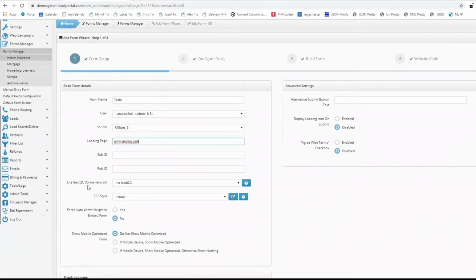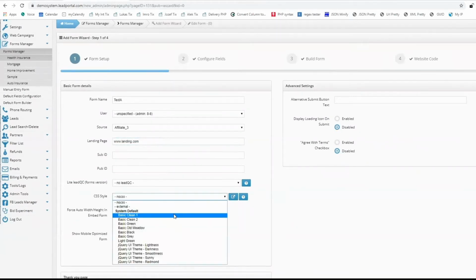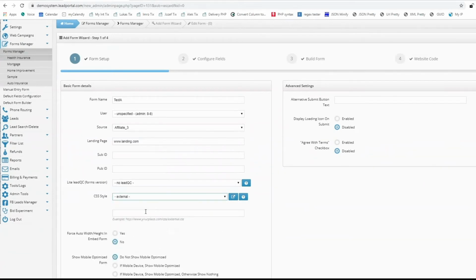You can have an option for setting the CSS style. That's how the form will look. We have these basic ones that come standardized with it. Those are very basic black, gray, green, light, dark type of setups. We do also offer an external one where you can copy and paste the external CSS file that can be used. And this can be used to make it so the form matches the layout of your website or page. There's other options for the style as well, and I will follow up with that in just a second.